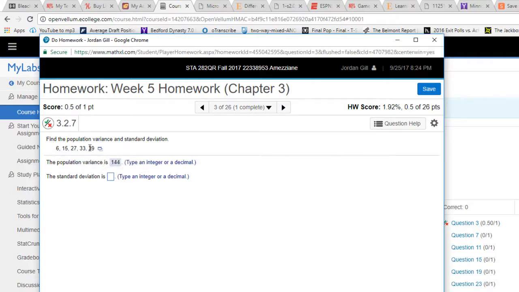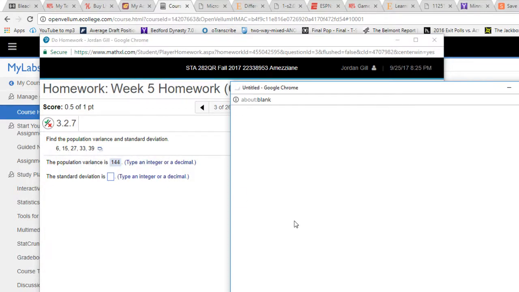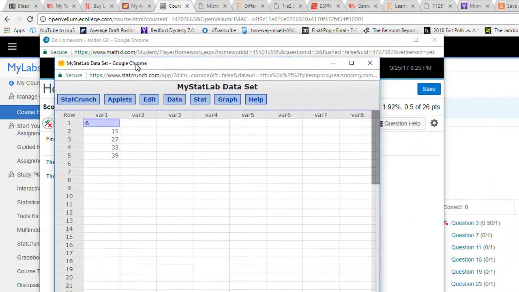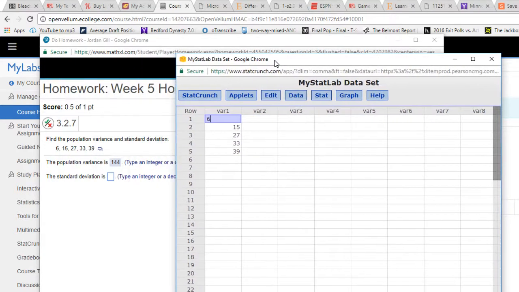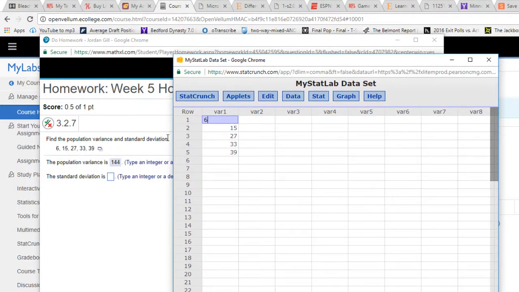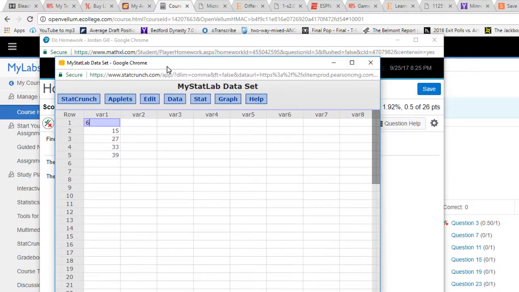Okay, so you'll notice the data right here. Right next to this, there's a little window. Okay, and if I click on it, you'll see this says open in StatCrunch. That's what we want. This program, StatCrunch, is very similar to Minitab. And as you can see, it looks very similar, right? It's a big worksheet. We have our data in the first column, okay? So now this question wanted us to find the population variance and standard deviation, okay?